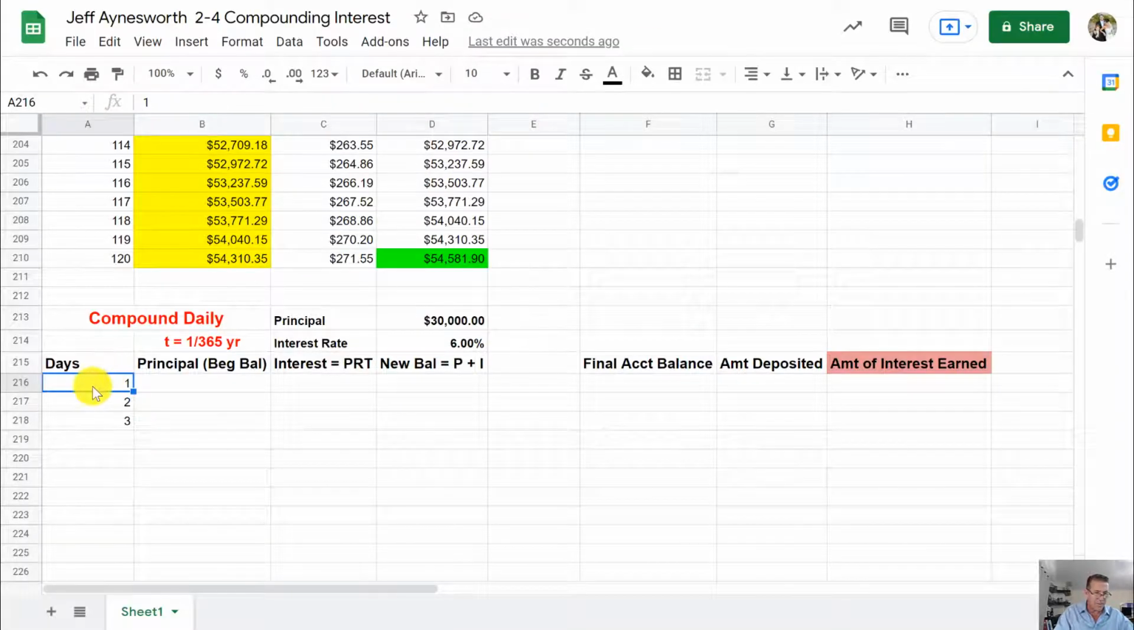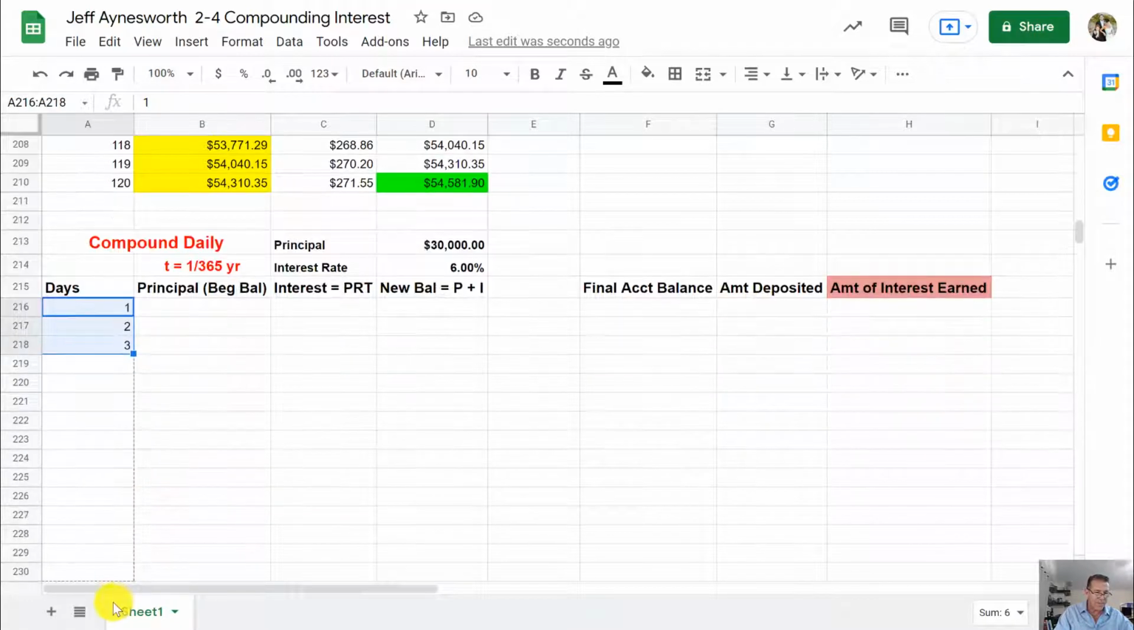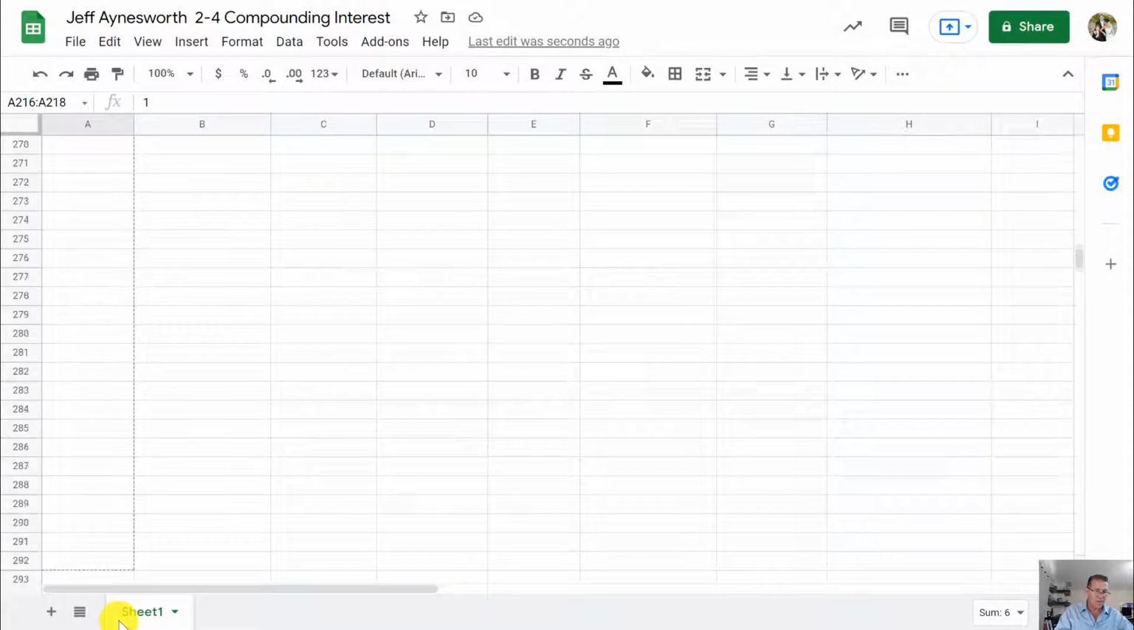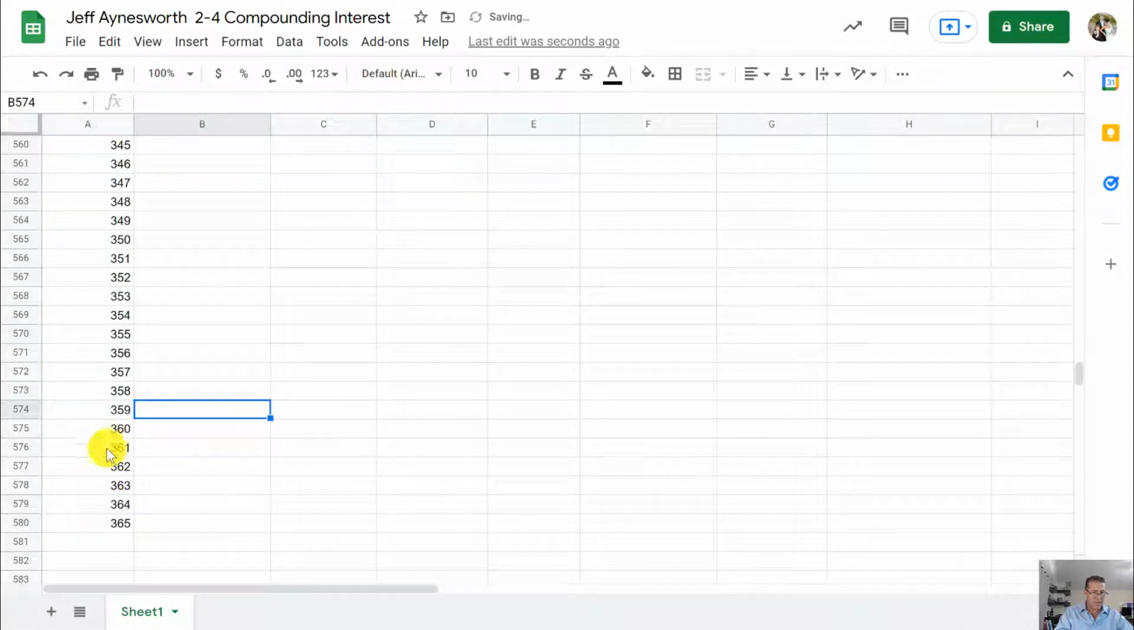So I'm going to copy this. Well, first of all, select it. And we're going to go all the way down to row 580. All right, just click and drag and just let it go. So you're at 580. It sounds like a lot of work, but it's not. Boom. Okay, so now there's the 365th day.